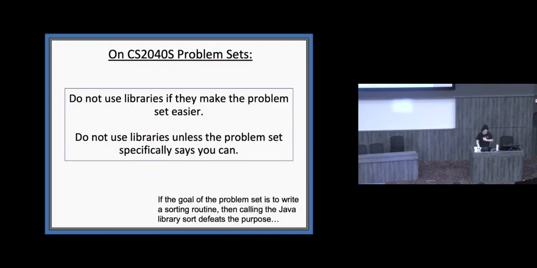Again, I've mentioned this already, but in general, please don't use libraries if it makes the problem set easier. If it defeats the purpose of the problem set, please don't do it. Even if you get by and your tutor hasn't said anything, are you really learning something? Are you really learning what we want you to learn?